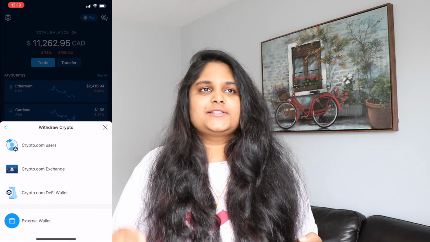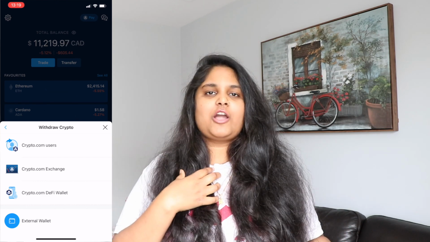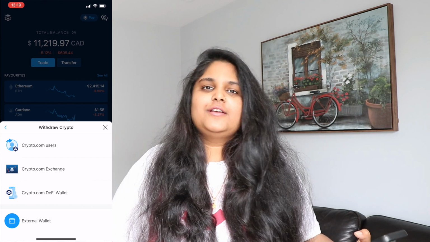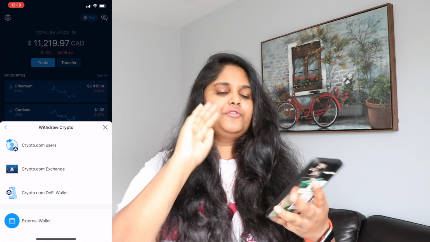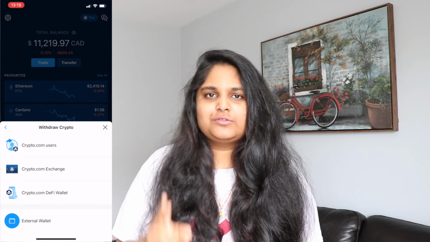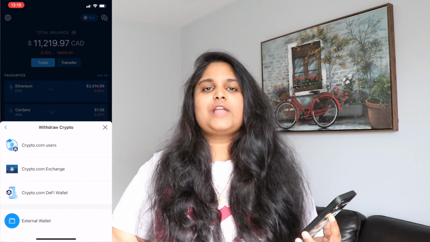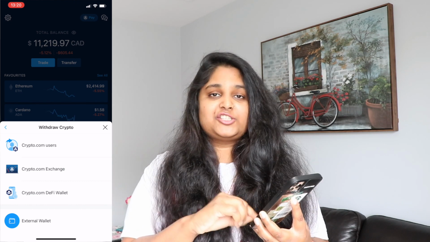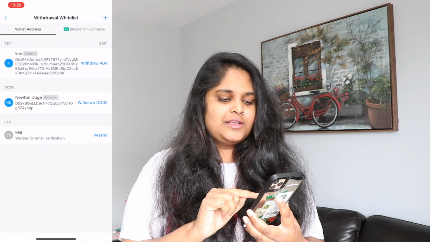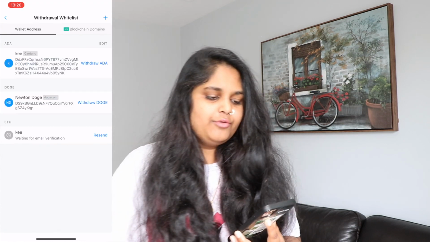External wallet, in the sense, for example, I have an account with another crypto app called Newton. So if I have to transfer cryptocurrencies without selling, for example, if I want to send one Ethereum to that account, I have to click on external wallet and just add the wallet address, and that's how you can do it.